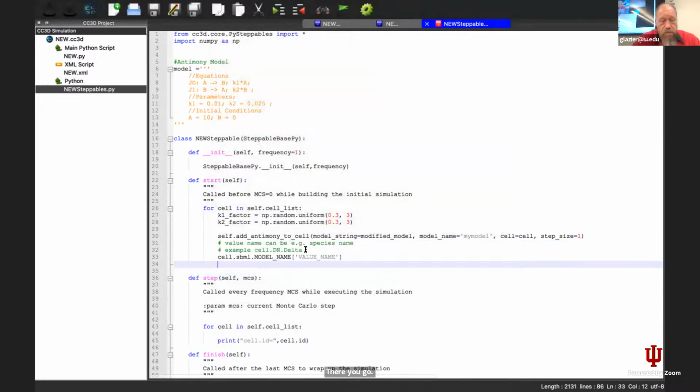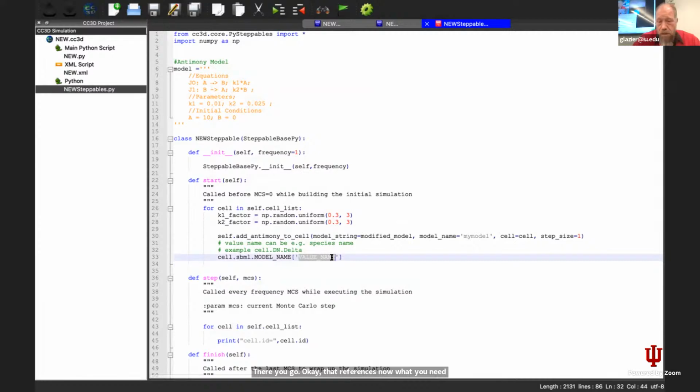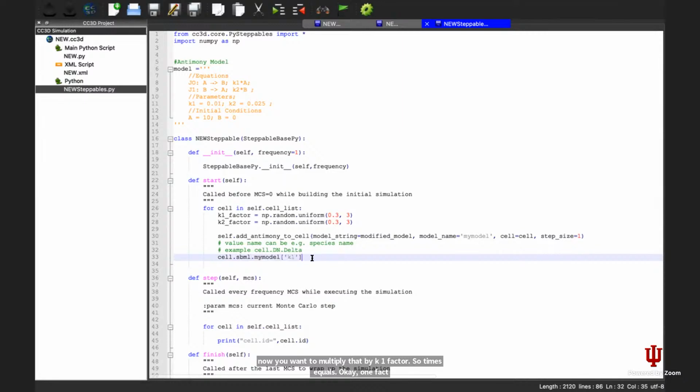Okay. That references now what you need. So now you have to replace model name with the name of the model. No, model name with the name. You mean this one? Yes. Oh, okay. And value name is now K1, the name of the parameter. Okay, gotcha. And now you want to multiply that by K1 factor. So times equals K1 factor. You mean this times or just K1?